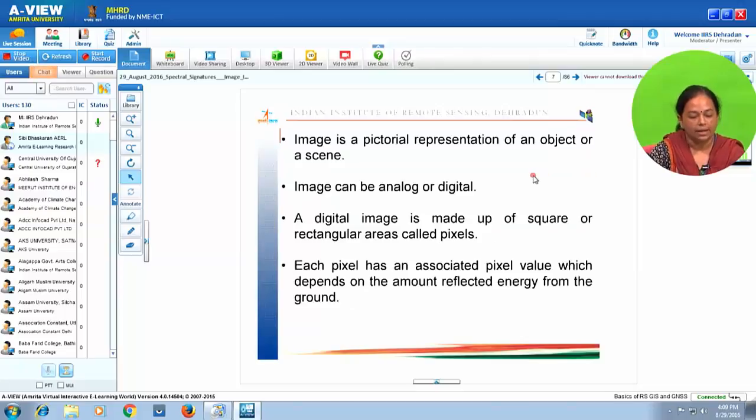Now how do you define images? Images are basically a pictorial representation of an object or a scene. Images could be either analog, that is hard copy images, or digital. You have not yet been exposed to the structure of digital images, etc. You will be dealing with them in a short while when you begin digital image processing.